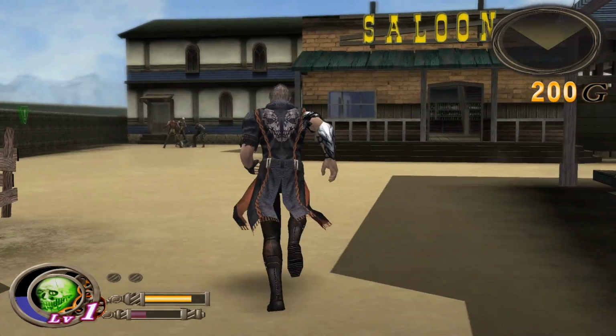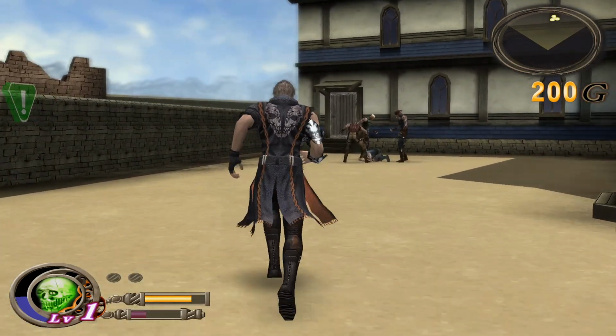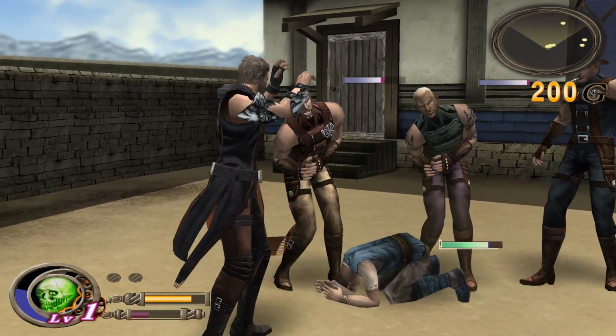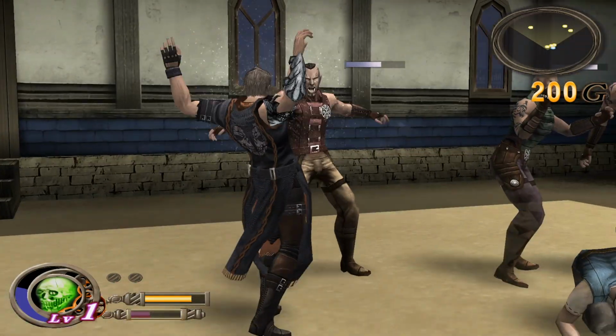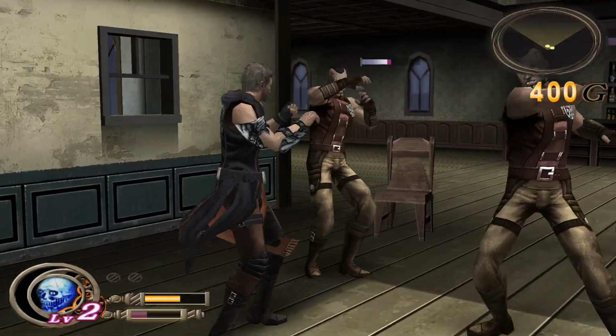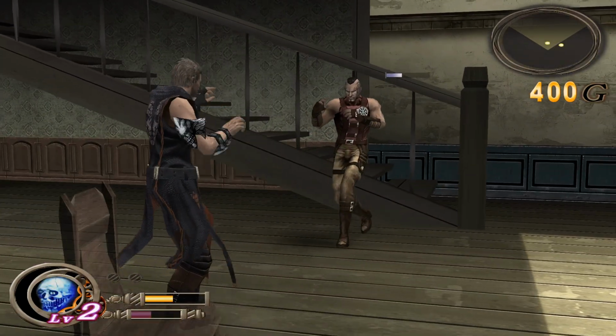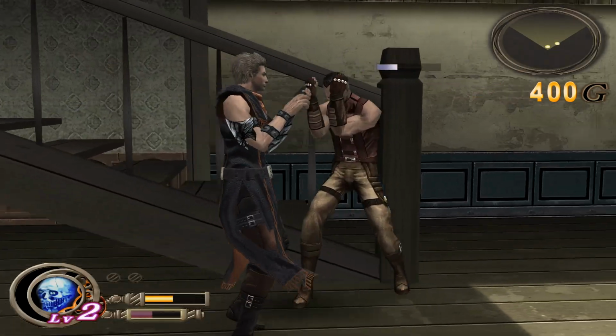What's up everyone, welcome back to the channel, and today I'm gonna show you the best settings for playing Godhand on PCSX2 so you can achieve these graphics. For that, we'll install the Ultra HD texture packs and the best emulator settings for this game.